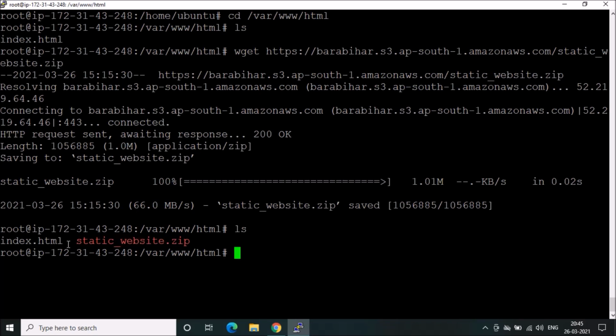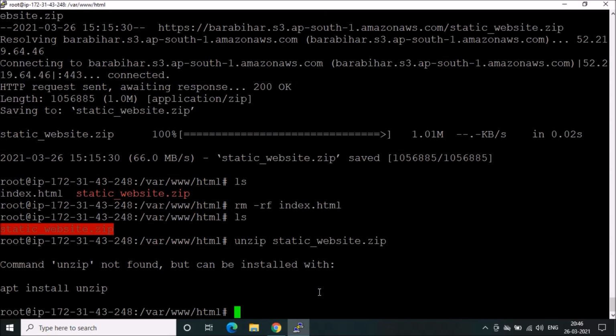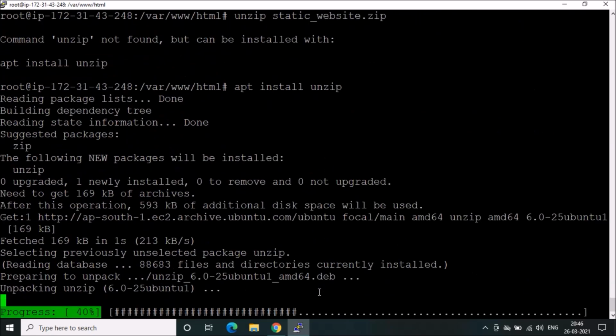So we are getting the file. We will delete the previous index.html file, the default file of the Ubuntu server, and we will unzip our code. Copy and paste. It is showing that unzip is not installed, so we will install unzip by the apt install unzip command. Okay, it is installed.